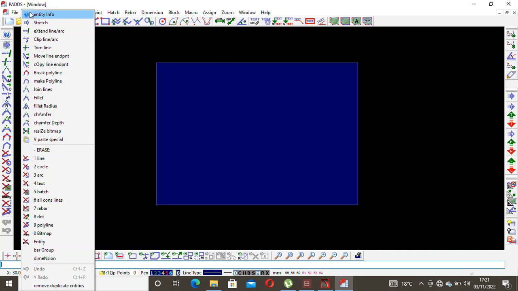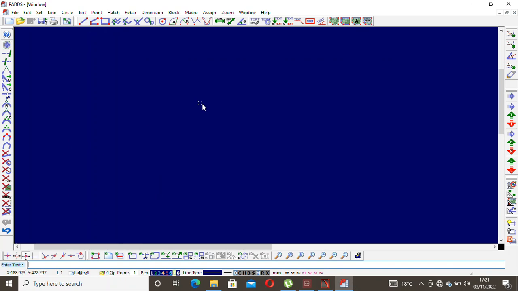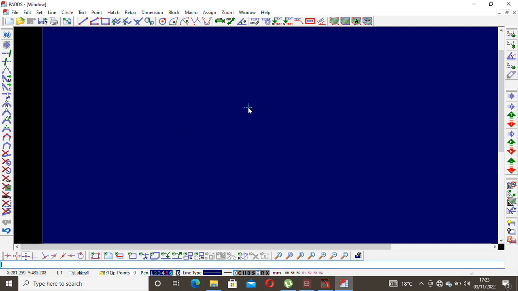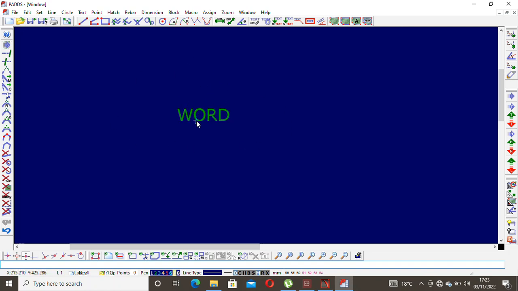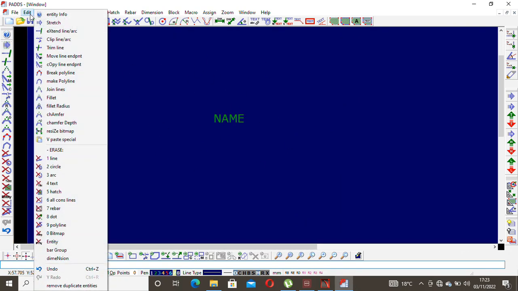Entity info is used when you want to highlight something. Let's take for example a word here. You press enter. So entity info mostly comes in when maybe you want to change the word, maybe you want to name it a different word. So you come to edit, entity info, then you bring the cursor here. Then you can change and write a different name. Then you press OK. You see? So that's the use of entity info.